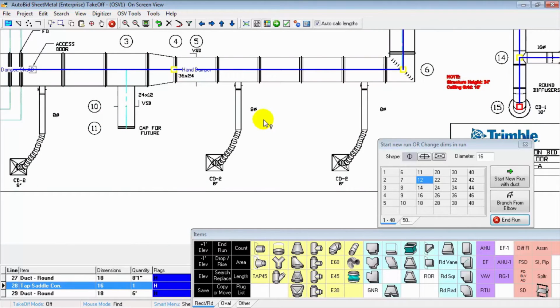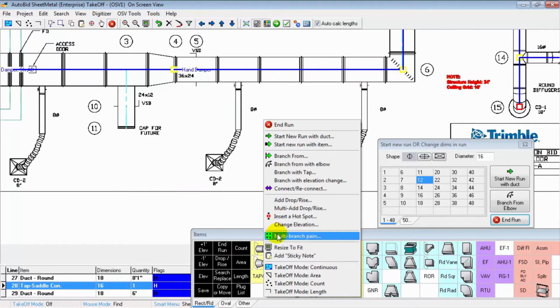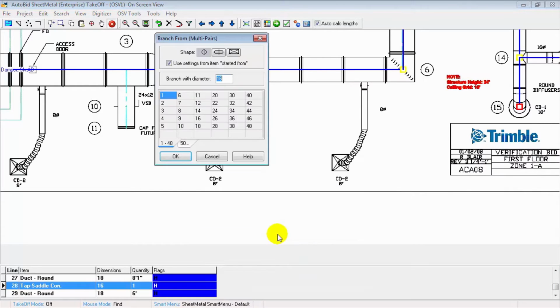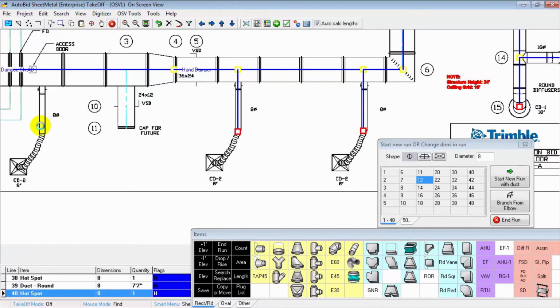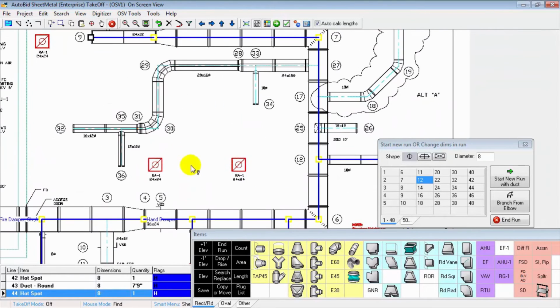Now this part, oftentimes we have multiple branches on a drawing of the same size. So we have a multiple branch pairs command. Check our shape and our size. And we just click on the start of each one and the end of each. You can go around corners by double clicking on the change in direction.